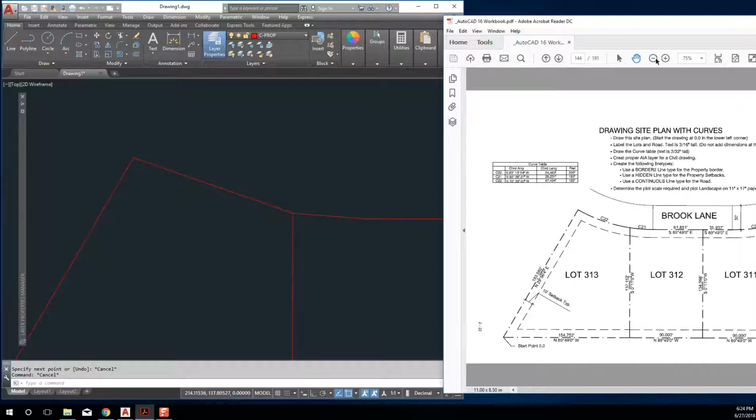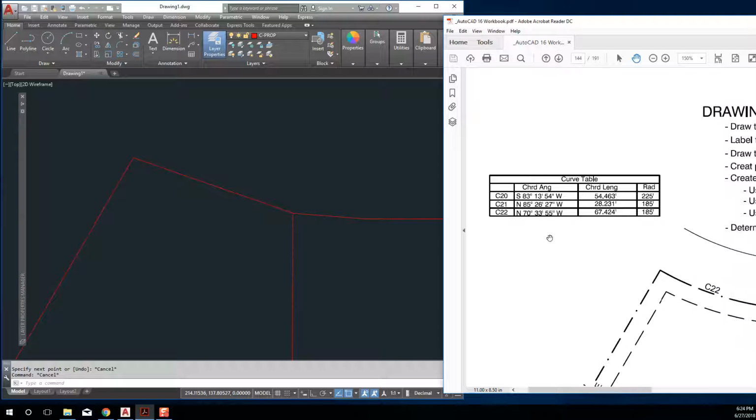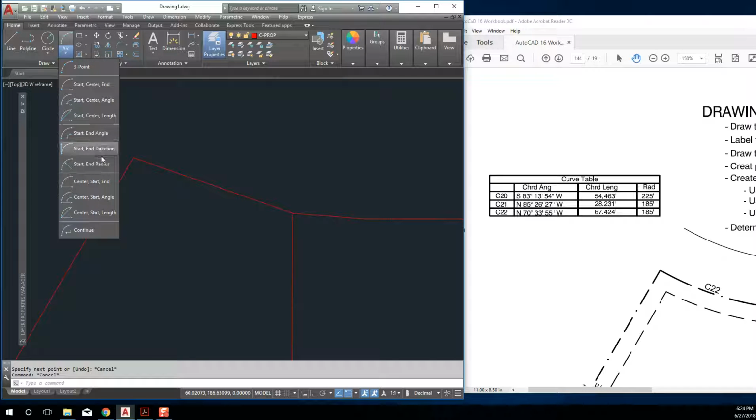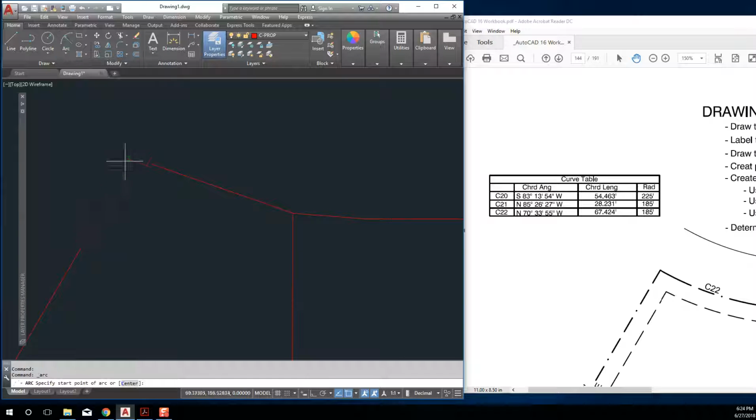Curve 22. Curve 22 has a 185-foot arc. So I'm going to choose arc, the start, end, radius, start, end, 185, enter. So I started here. Again, this confuses me too, right? I have a hard time visualizing this for whatever reason.